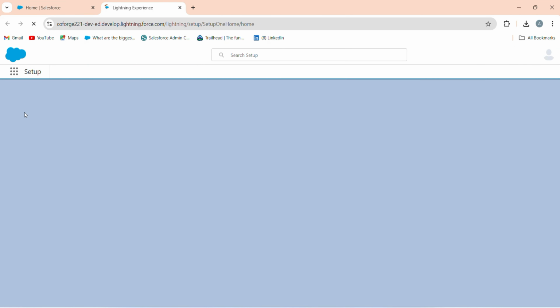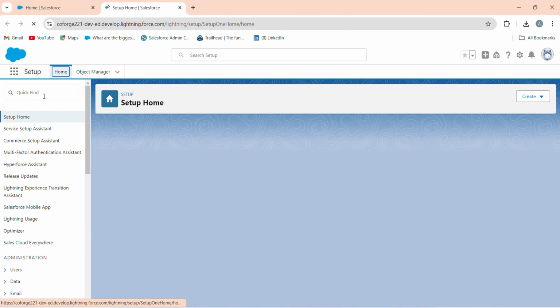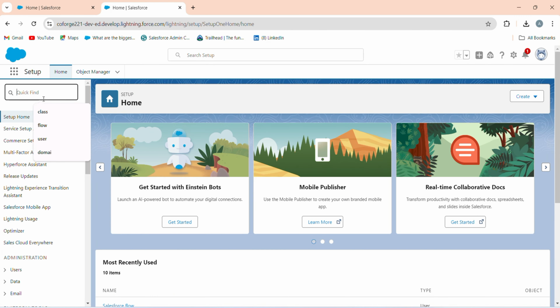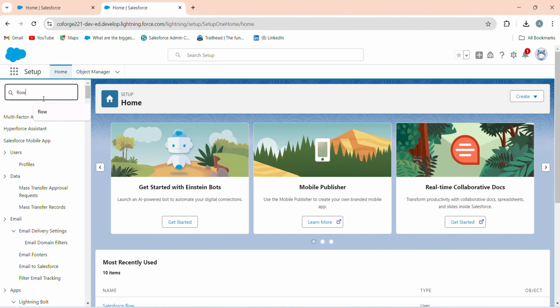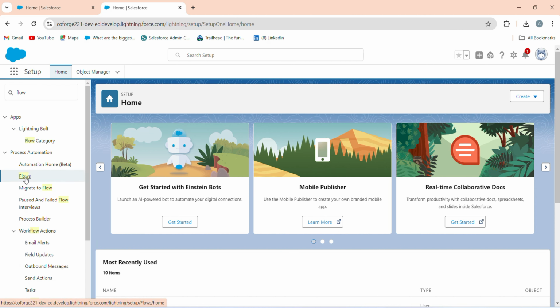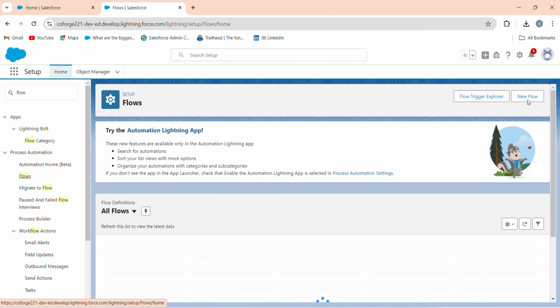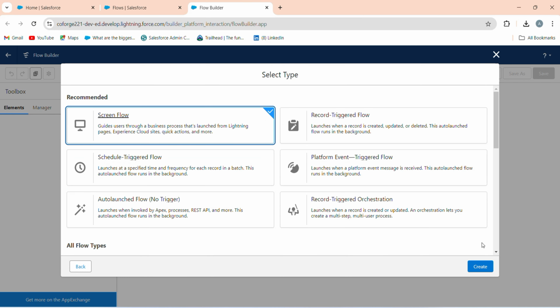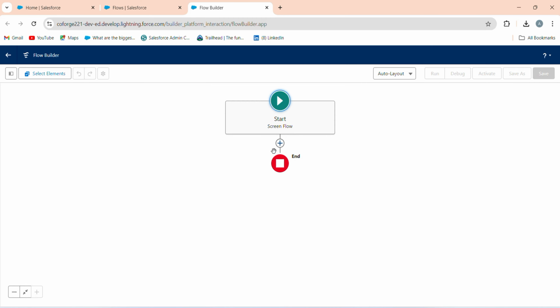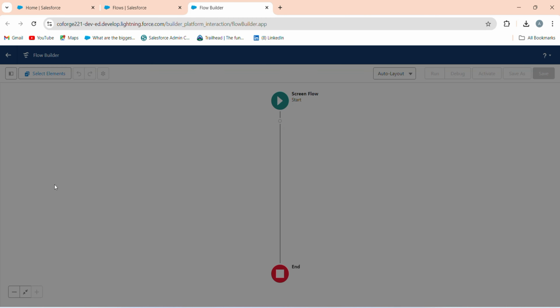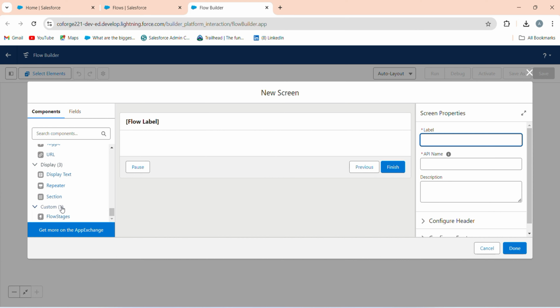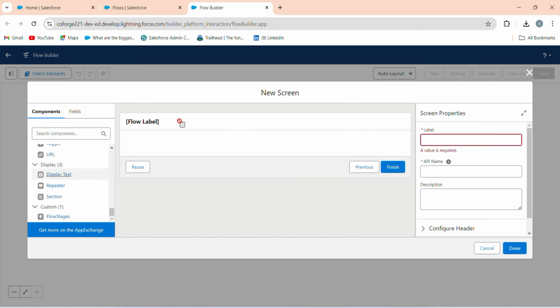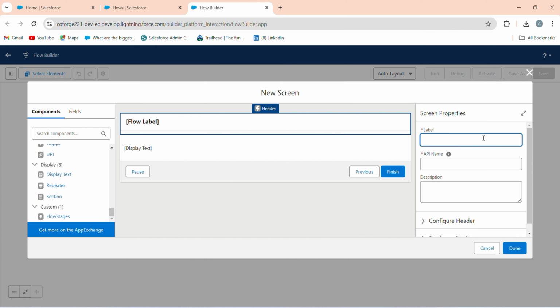screen flow for that. I am going to my setup and in the search, I type flow, click on Flows, click New Flow. Start from scratch, click Next, click Create. Click Screen, add element, click Screen, then scroll down, add Display Text. Name it Notice.